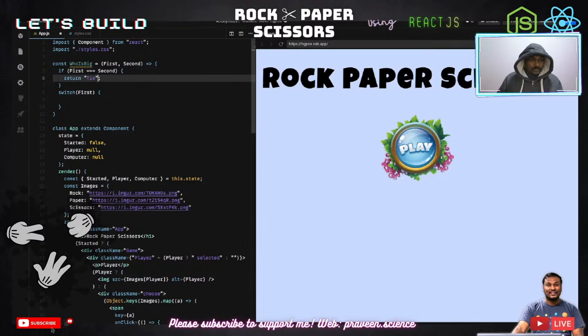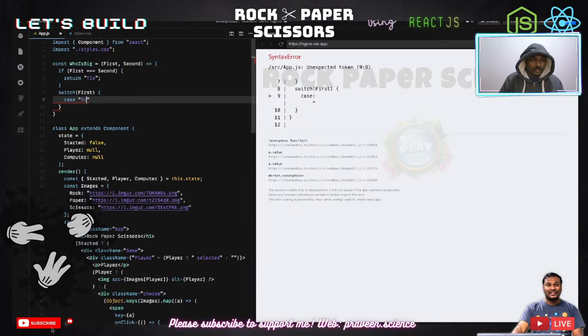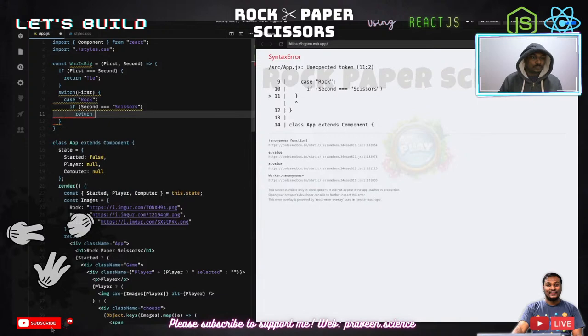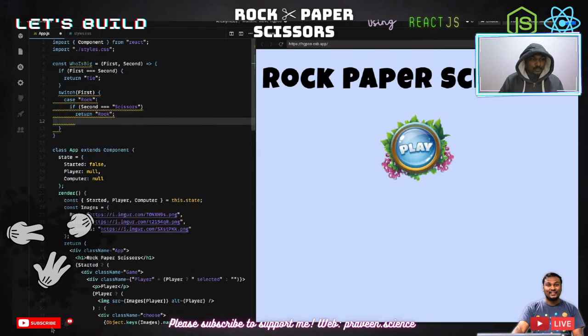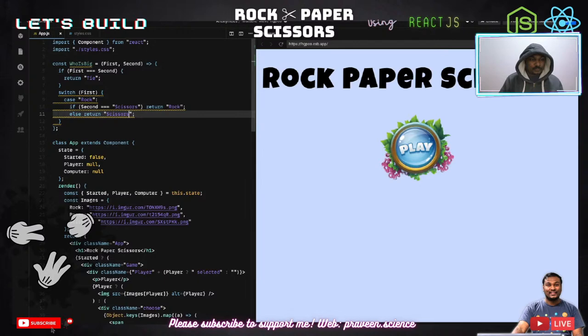And in case if something is happening, so let's start with the case rock. So what is going to be the winner? So if second is scissors, return rock, else return scissors. Is this even correct? It should be first, else return second.